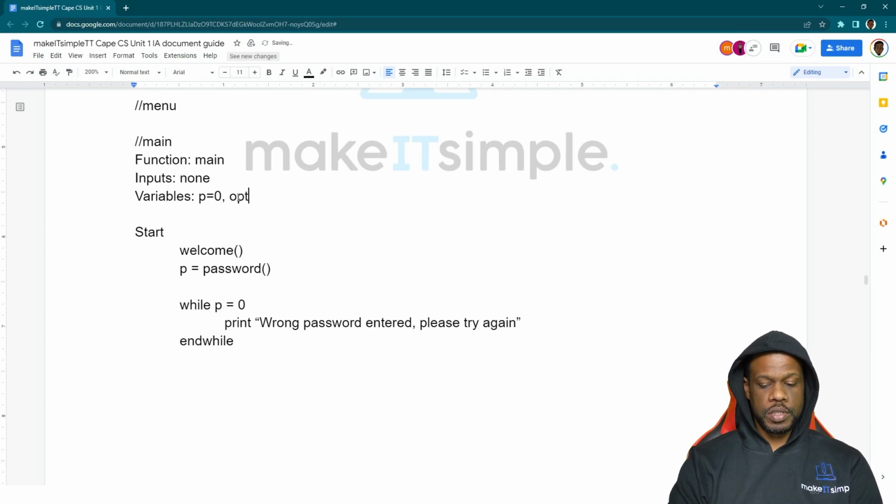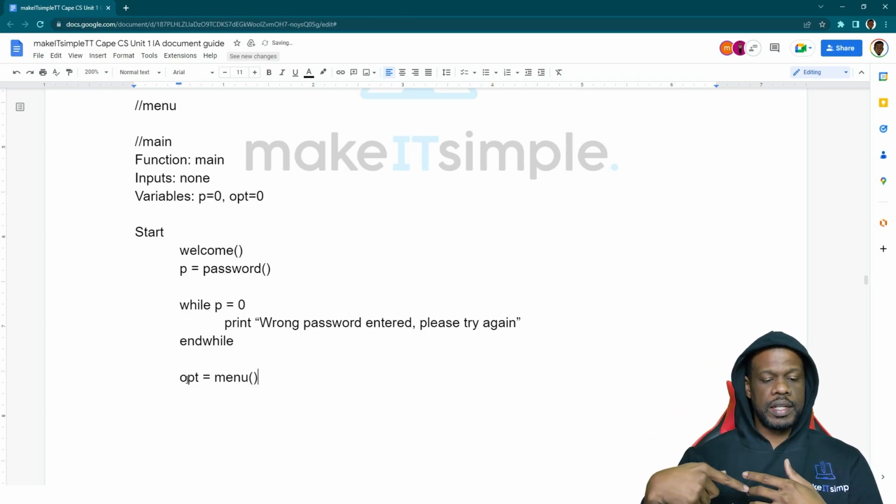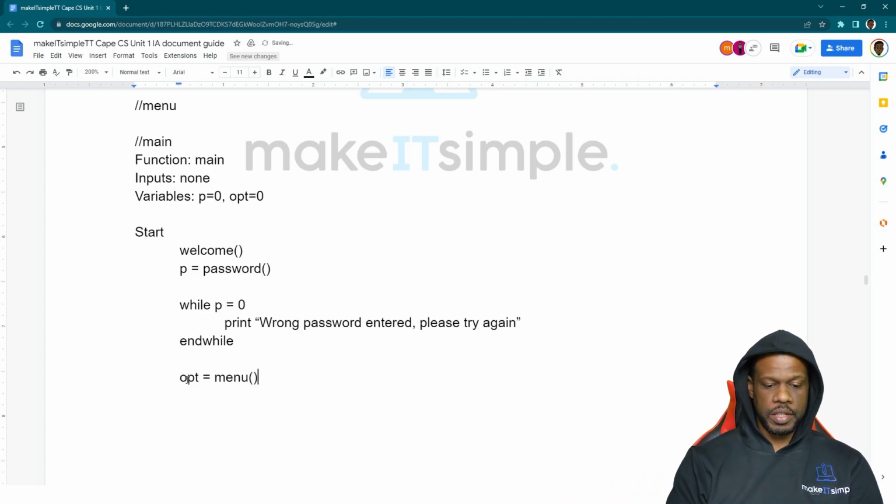So we'll put option is equal to 0, and then we'll put option is equal to menu, because we're going to call the menu function. The menu function is going to display a list of things, and based on the number that they choose, it's going to send it back to the option menu, right? Option is equal to menu. And now we're going to put in a set of if statements.